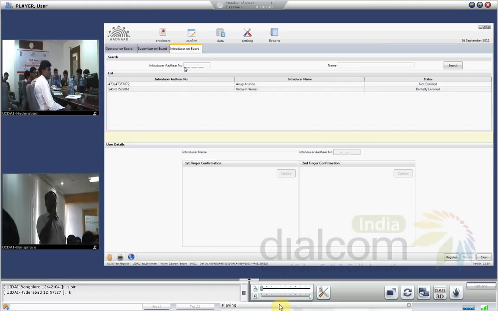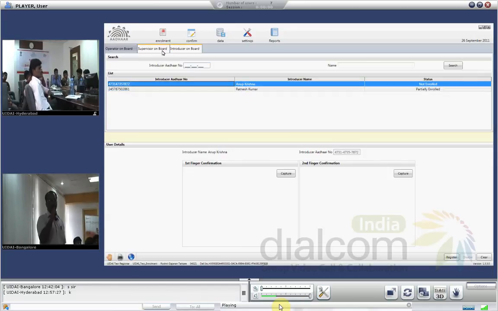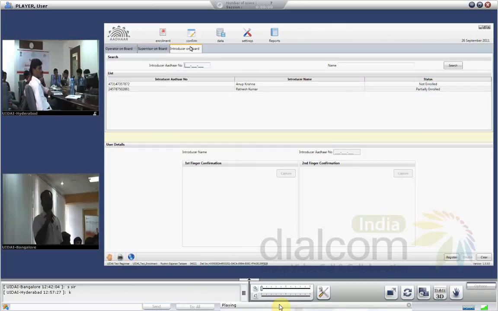But for the introducer, an Aadhaar number is essential. Aadhaar number is a must for the introducer. All introducers necessarily will have Aadhaar numbers. That is a must, so all introducers have got it.